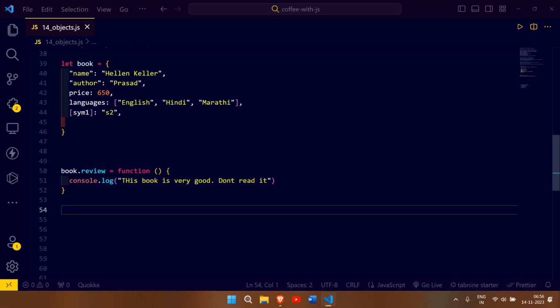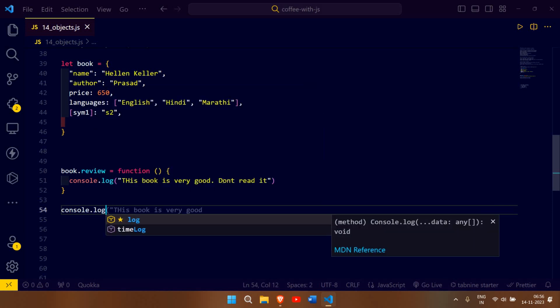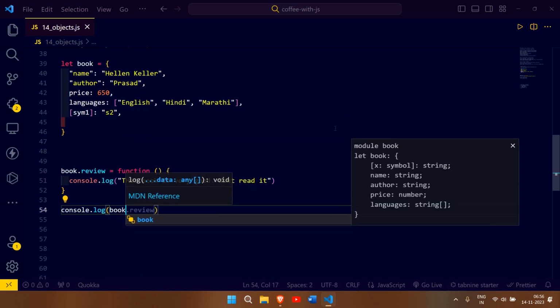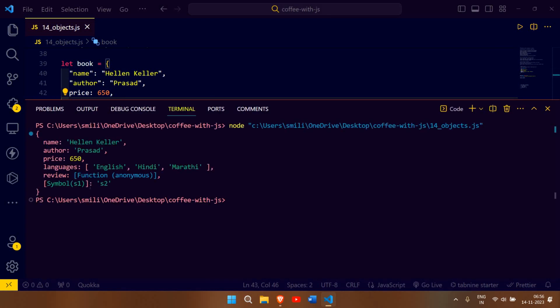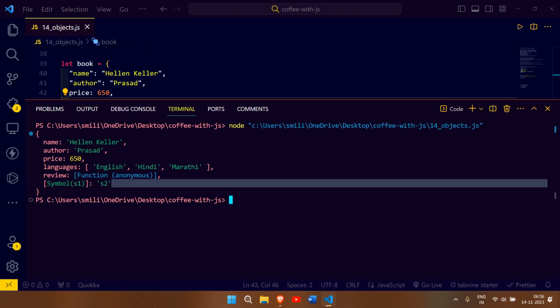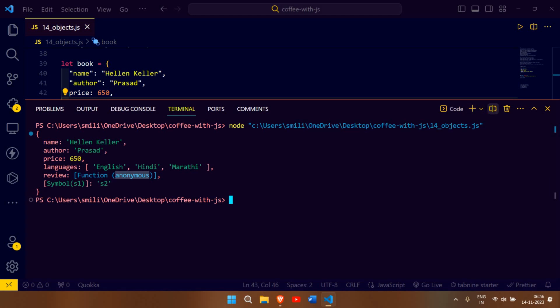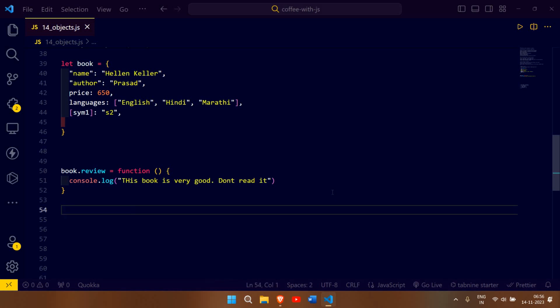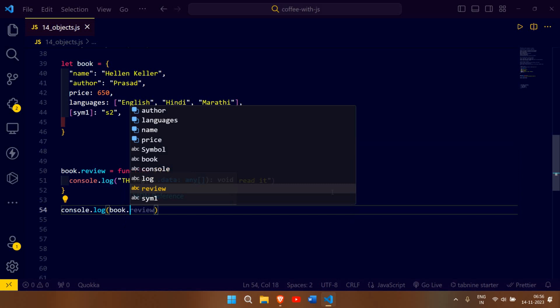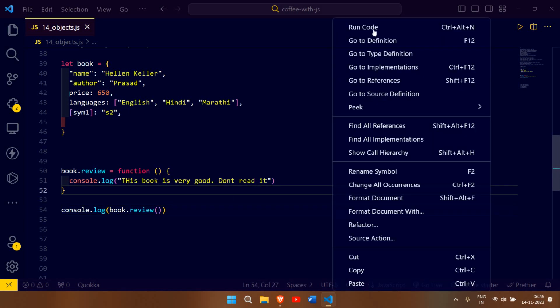And if I just wanted to console log this, how can I do that? I will show you first logging the whole complete book. Will it be having the function or not? So you can see that it has got this function. Anonymous function, it doesn't have a name. So yeah, this is how. And if I just wanted to print this function, how can I do that? Again, I will have to use console.log, and inside that book.review, and this is how you access the function.